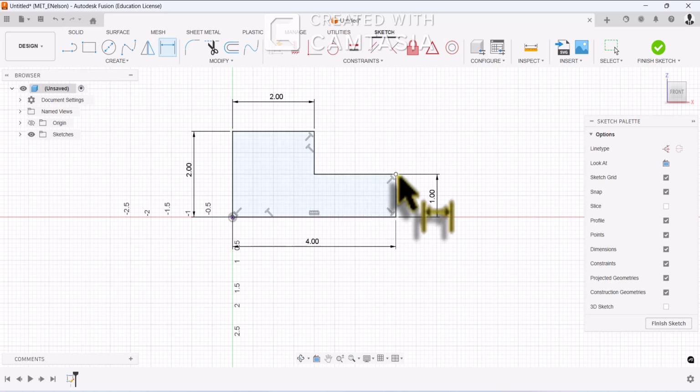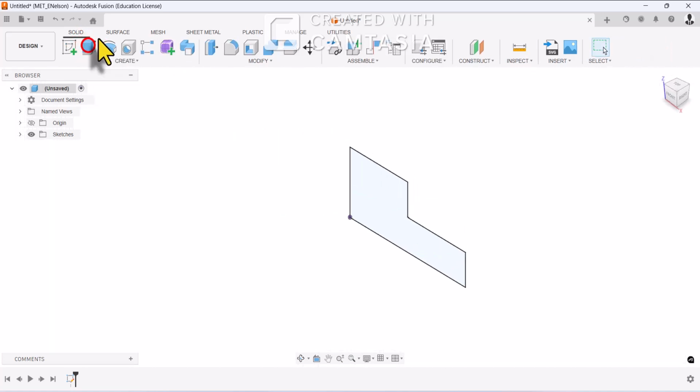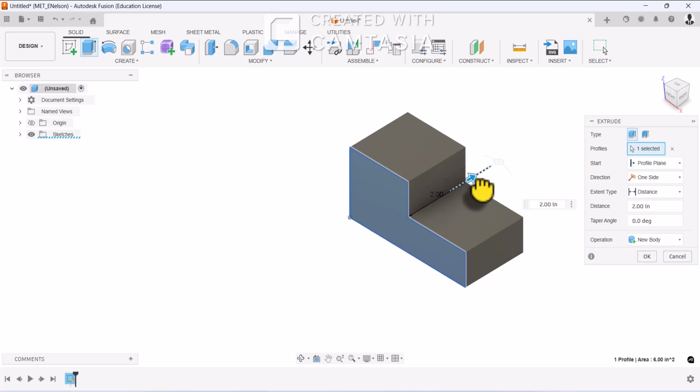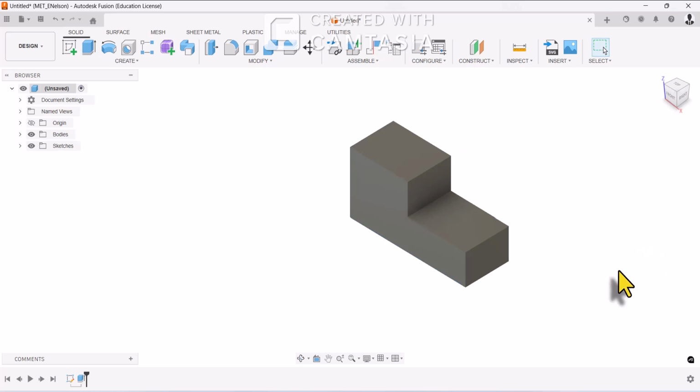I don't need this one because we know that if the whole thing is 4 and this is 2, 4 take away 2 is 2. And I don't need this because if everything is 2 and this is 1, 2 take away 1 is 1. So it does the math on its own. Press finish sketch. Now when we extrude, instead of going up, we're pulling away. So we're going to put 1.5 inches. It should be a new body, and press OK.